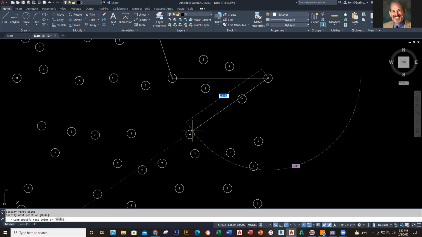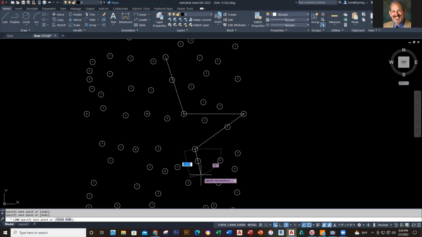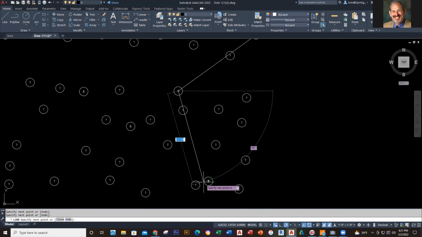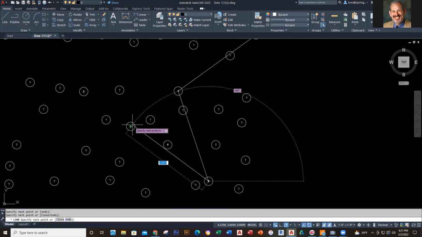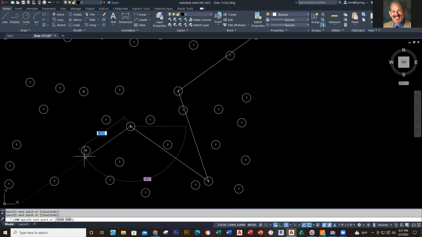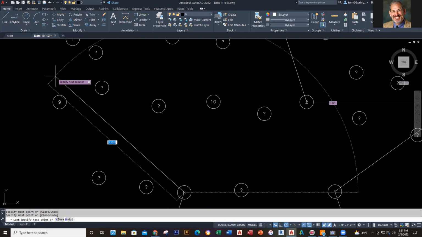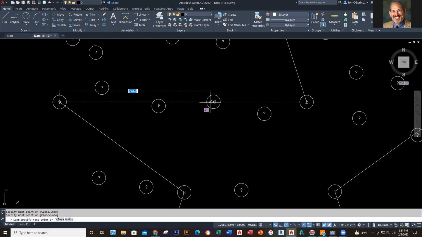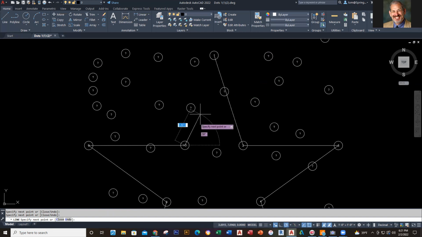Where's number 4? It happens to be right there. I pull it down. Here's number 5, here's number 6, here's number 7, and here's number 8. Then up here is number 9, and over here is number 10. You can guess what we've drawn right here. It is a star.